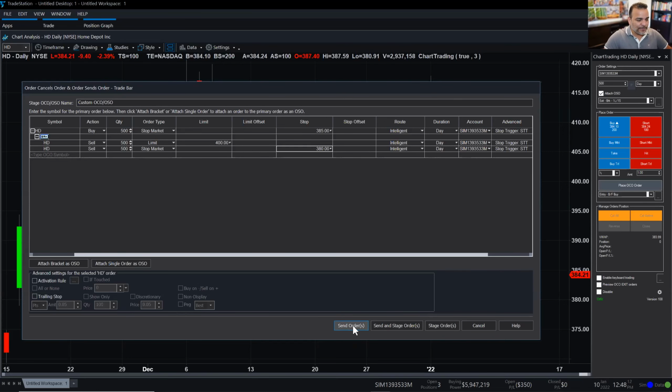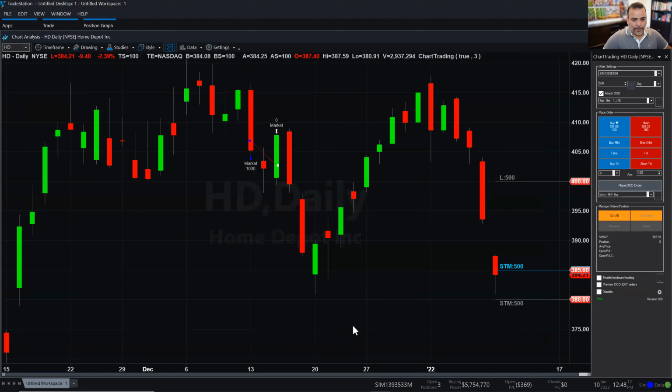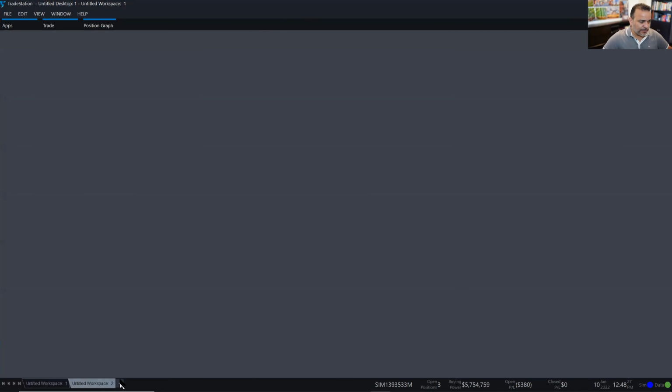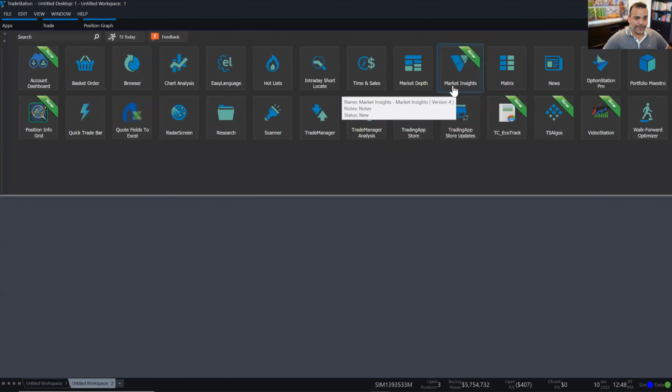I'm just going to send it. And here we go. You can see that it's exactly the way that it was before, but now we did go through a dialogue that allowed us some flexibility, that allowed us some manual setup. From the trade manager, let me show you something really cool. From the trade manager, I'm going to go to apps and click on trade manager.